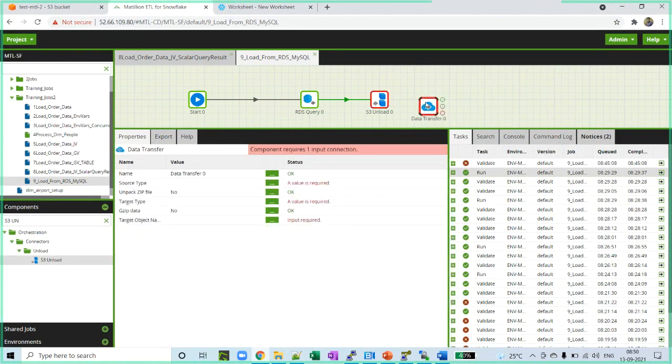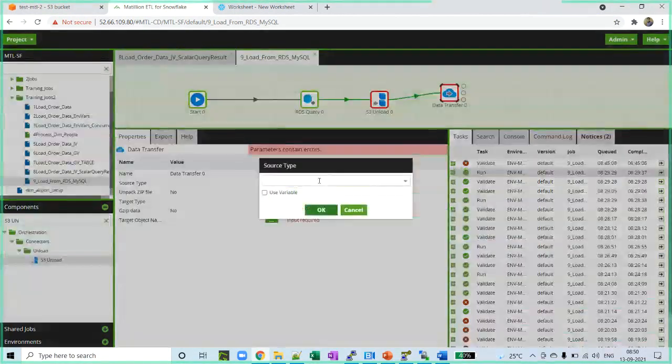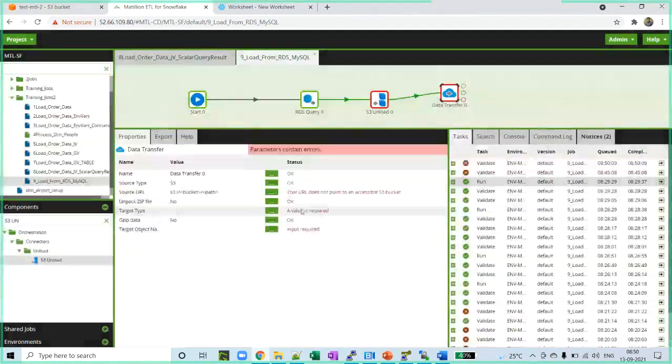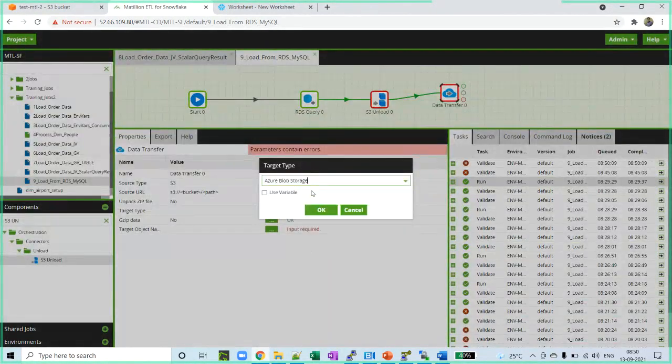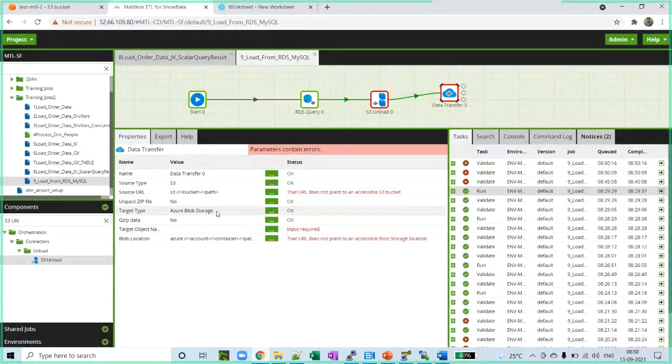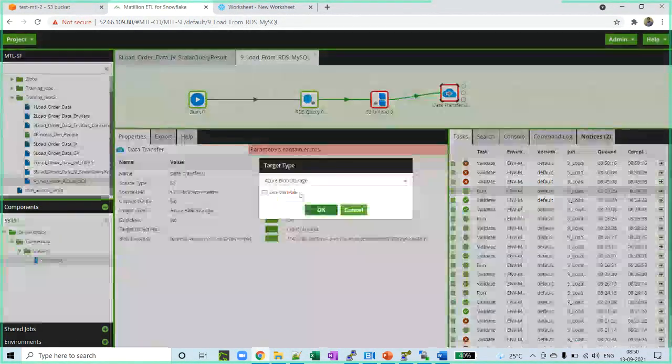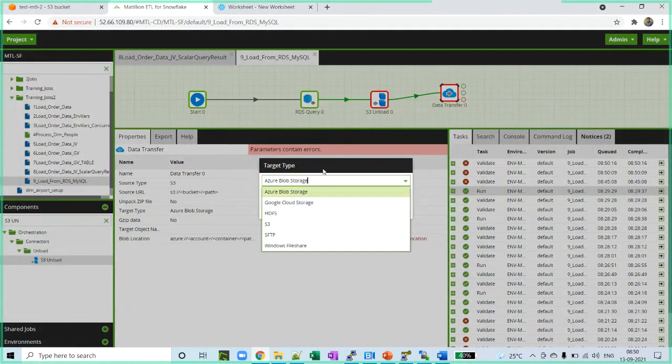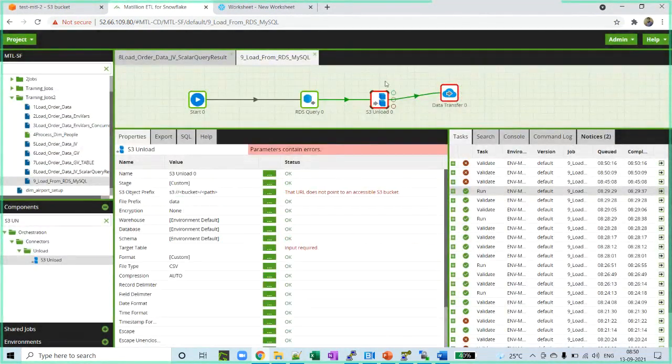Once that file is available on S3, you can use the data transfer component and select your source as S3, because your file is on S3. Then you can select your target as Azure Blob Storage. Sorry, not Azure. Once the data is available on S3, you will have to write your custom Python script to load that to Amazon Redshift. There is no direct component available to load to it.